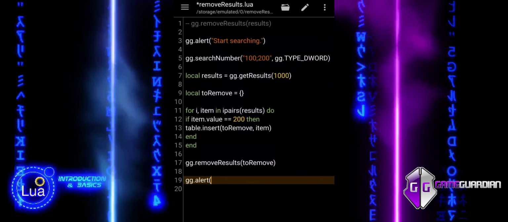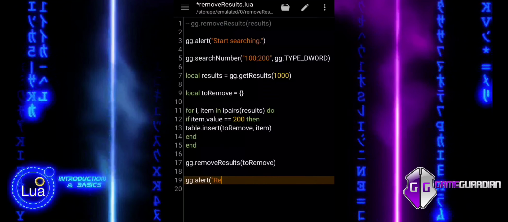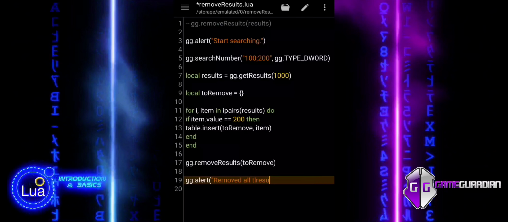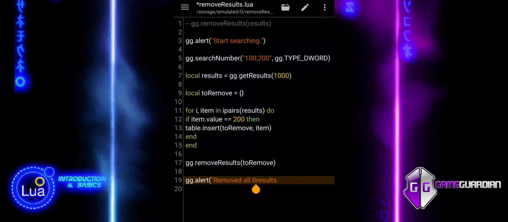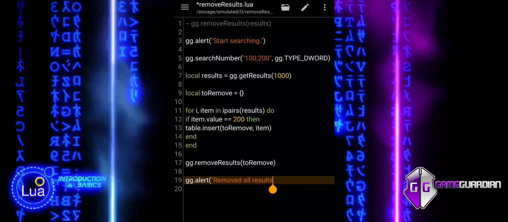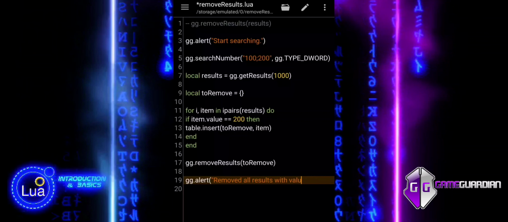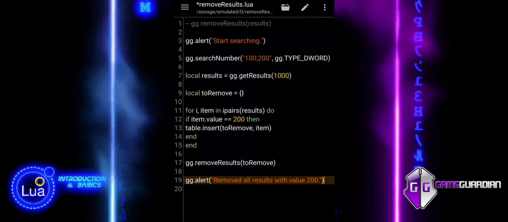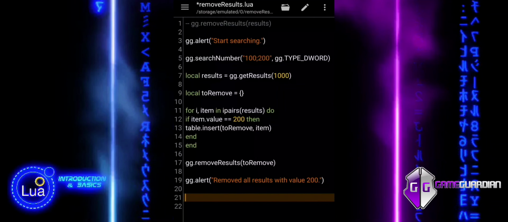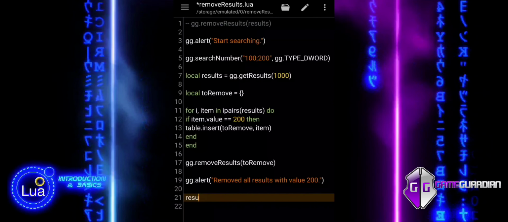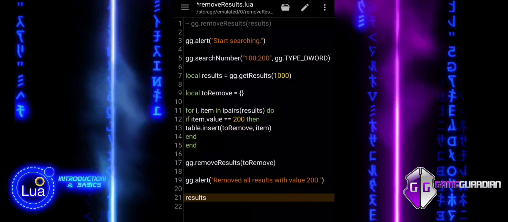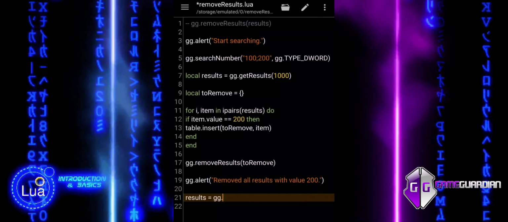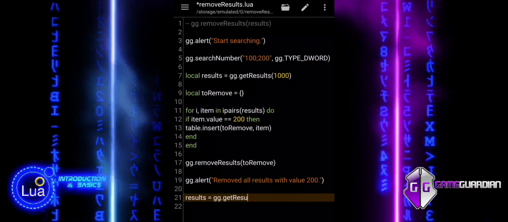Here, the removeResults function is called with the toRemove table as its argument. This removes all the search results stored in toRemove, which, in this case, are the results with a value of 200. After that, an alert is shown to the user with the message "Removed all results with value 200." Finally, the getResults function is called again to retrieve up to 1,000 updated results, and these results are stored in the results variable for further processing.